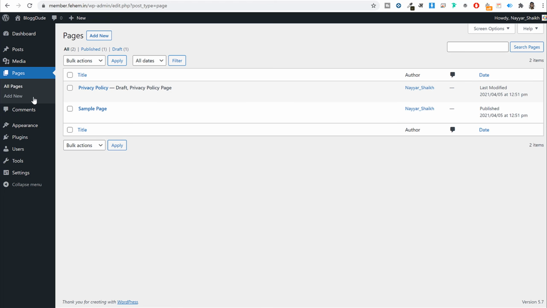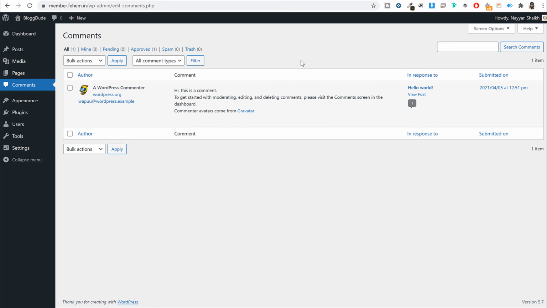Then we have the pages option, which obviously will be used to create and manage different pages. Then we have the comments option, which will be used to manage different comments. Whenever someone posts any comment on any post, you can see all those comments over here. If you want to approve them, unapprove them, reply to them, or delete them, you can do it from here.